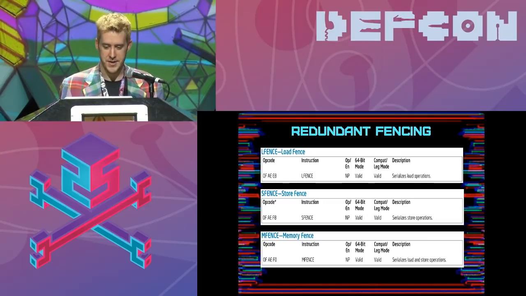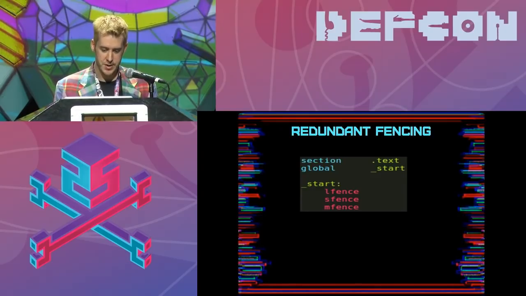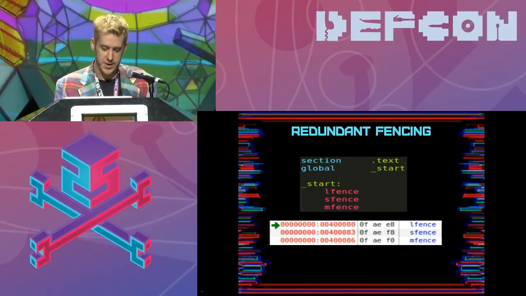Enough of that. Let's talk about fencing, which I think is kind of like a semaphore, but I might be completely off on that because I've never used this fence instruction. But this is our Intel manual screenshots of the machine code for L-fence, S-fence, and M-fence. And this is me writing those instructions, and then I'm disassembling it, and this is the result I get. This is logical. This is the machine code that the manual gave.